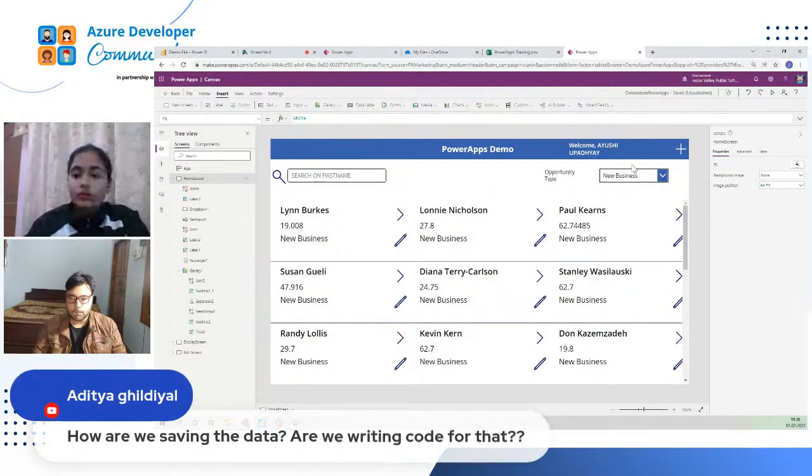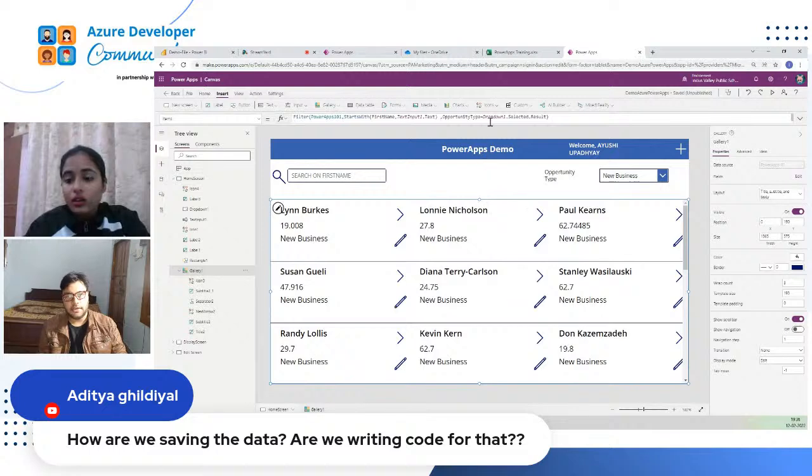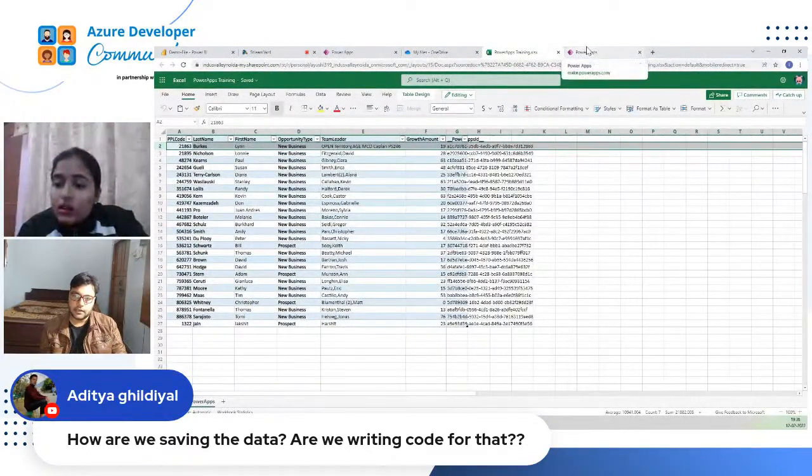Okay. So the next question is by Aditya Gheldial. How are we saving the data? Are we writing code for that? So when it comes to saving our data, this data is coming from the data source itself. So we are not saving any data inside Power Apps. This data is basically coming from a data source. It can be an Excel data source, and it can be any other data source.